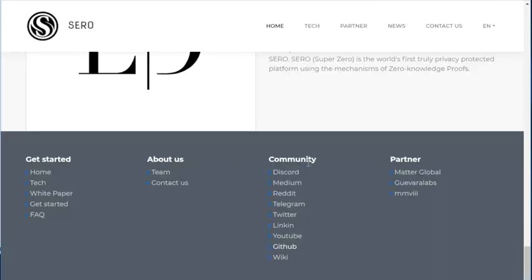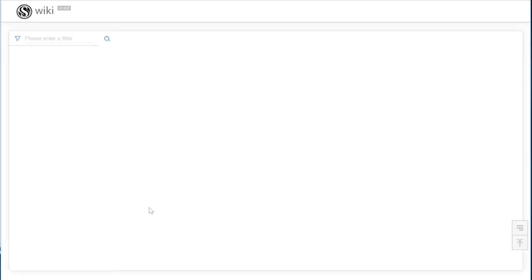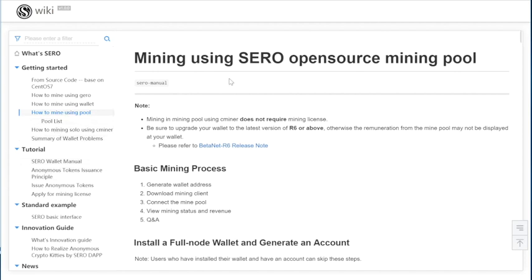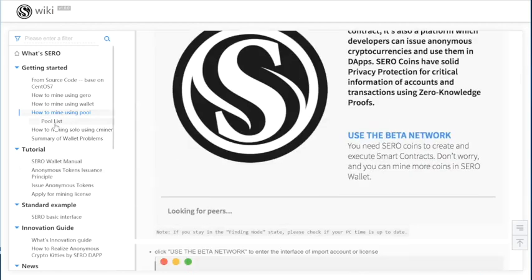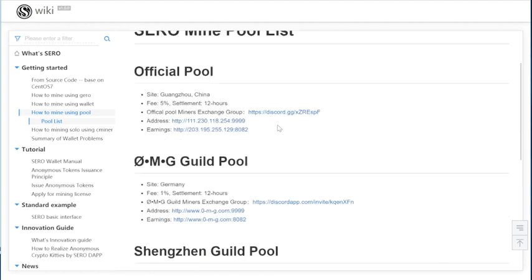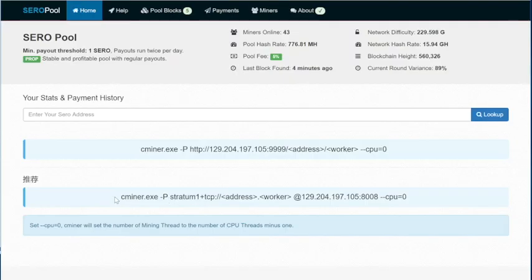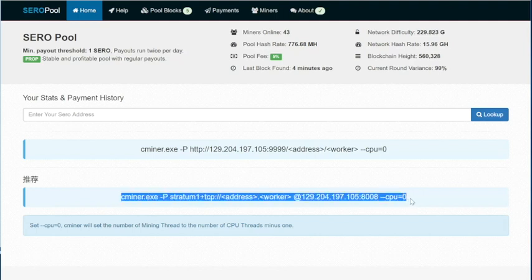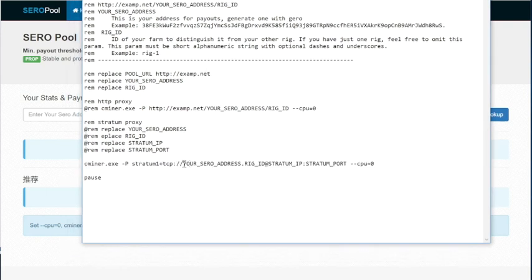Let's get back to our website, and you will see there's a link for our wiki. Click I'm a miner. You can see there's a guide for how to mine in the pool, and there's a link for the pool list. There are the official pool and other pools set up by our community, so you can select which one you want to link. Click our official pool. You will see our IP address and the port number.